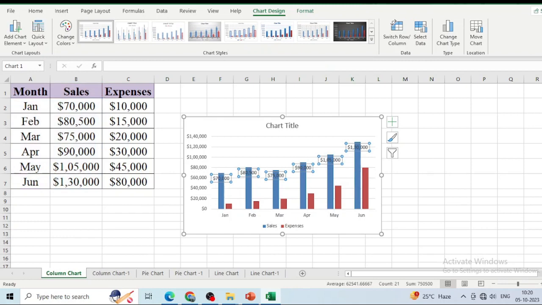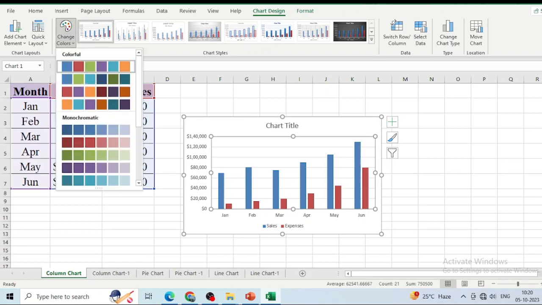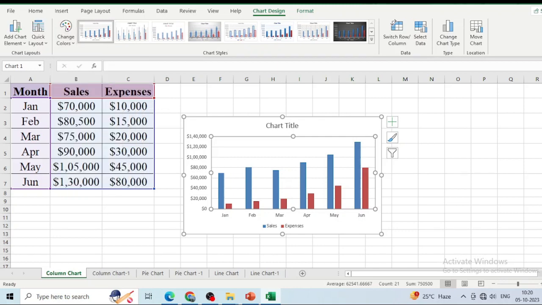And if you want to change the color as well, you can change the colors of this particular graph. You can see here we have different options from which you can choose in order to change the color of the graph as well. Now, if I want to change the chart title, I can just click on the chart title and write the heading as sales versus expenses, or sales and expenses.